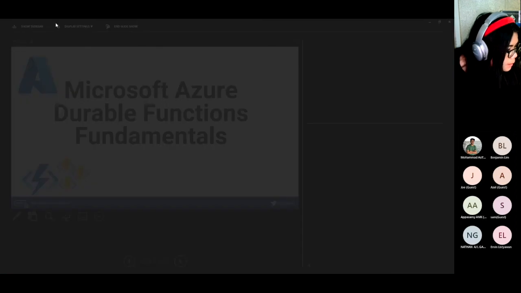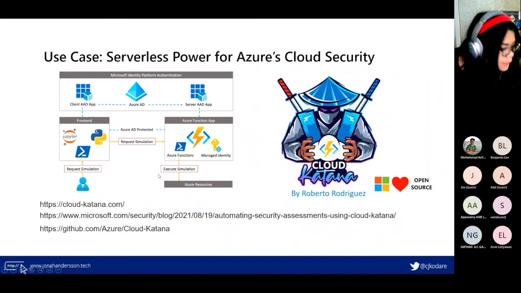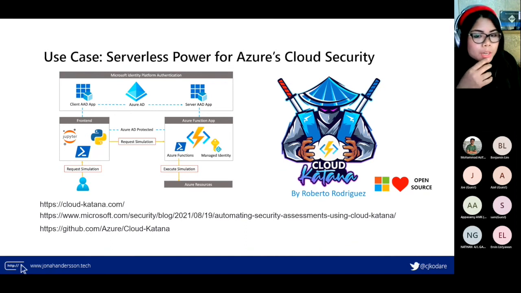So let's switch. Okay, I'm on this part now. I want to share also about this use case. Aside from my project, I'm also involved with a new open source project by Microsoft called Cloud Katana, which was created by Roberto Rodriguez. I was advising and helping him out with durable functions.